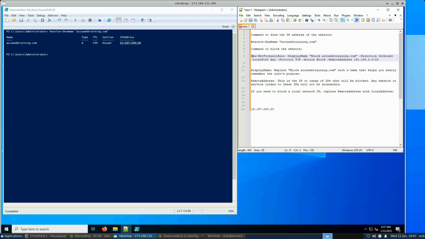Now, we will use this command to block the website. Let's divide the command into different parts so you will get a better idea of it. DisplayName: replace blockAccuWebTraining.com with a name that helps you easily remember the rule's purpose.